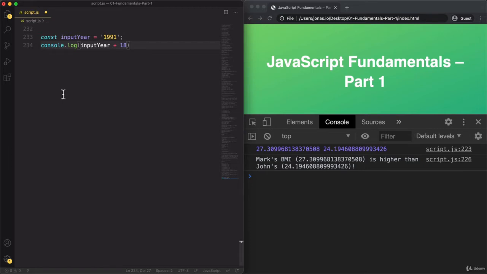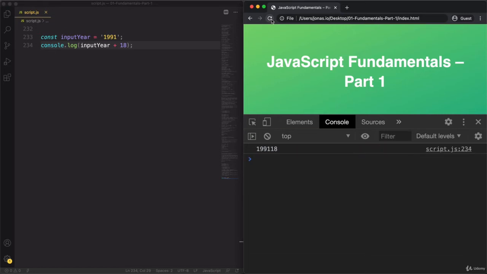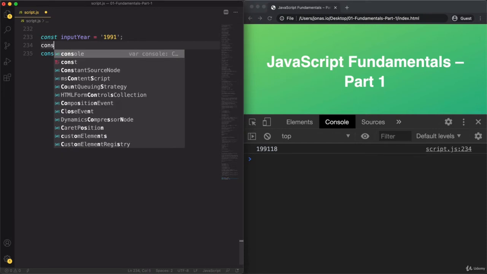Now, remember that when we have a string and add something to the string, it will basically concatenate the strings. So we can't expect that this actually adds 18 to this number here, because it's a string. Let me show you what I mean with that. And so indeed, we now get a string, which basically contains the 1991 string and then the 18 as well. Okay, so we need a way of fixing this, which means that we need a way of converting this string to a number. Let me actually log that here first.